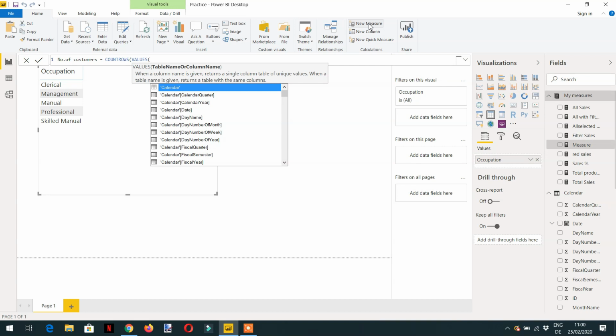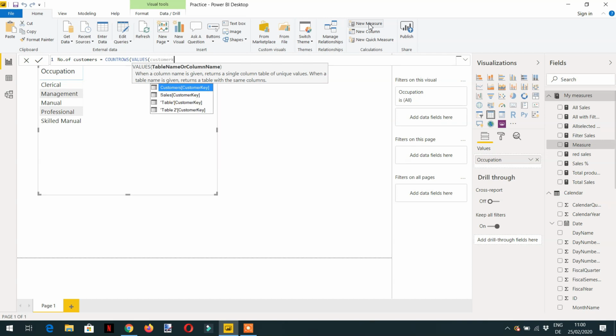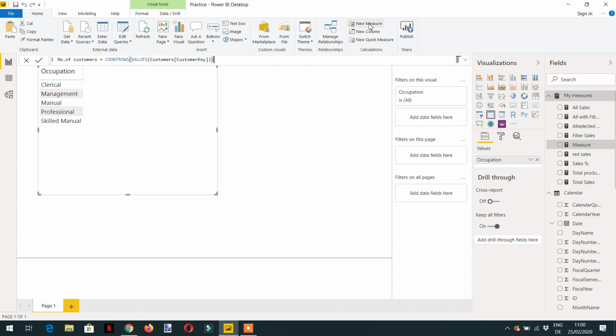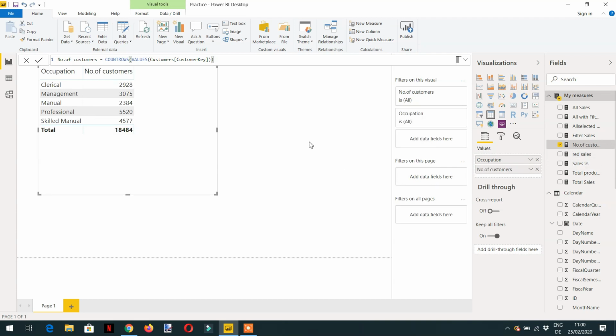So here we need to provide customer key, that's all. And let's drag and drop number of customers, and here you can see for clerical we have 2928 customers, and for management we have 3075. So these are the number of customers per occupation.